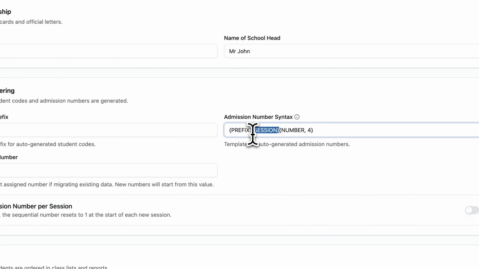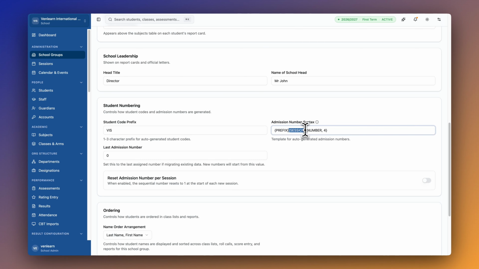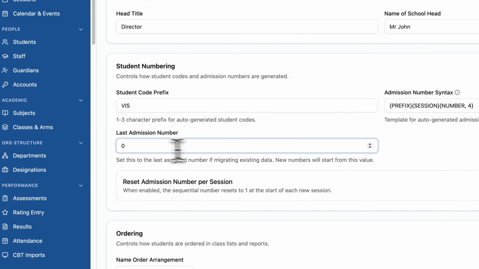But I think most schools have a standard where they specify the session a student belongs to, so that at a glance, they can know the session the student is coming from. It helps with sorting and the likes. Then the next thing we'll do is last admission number.